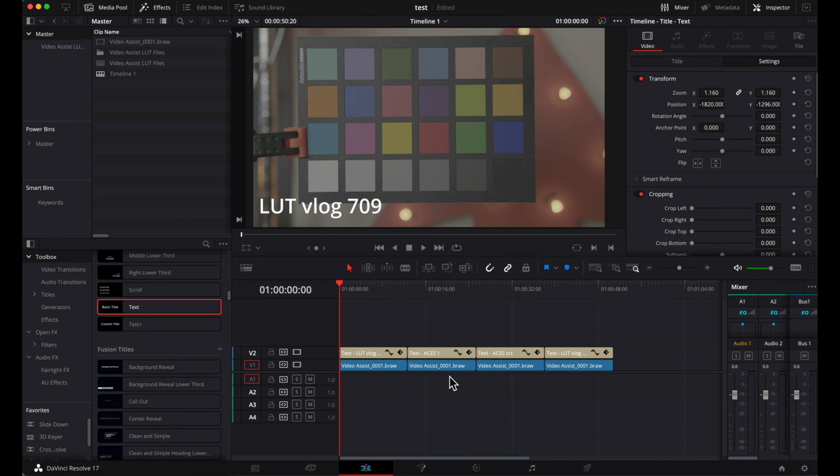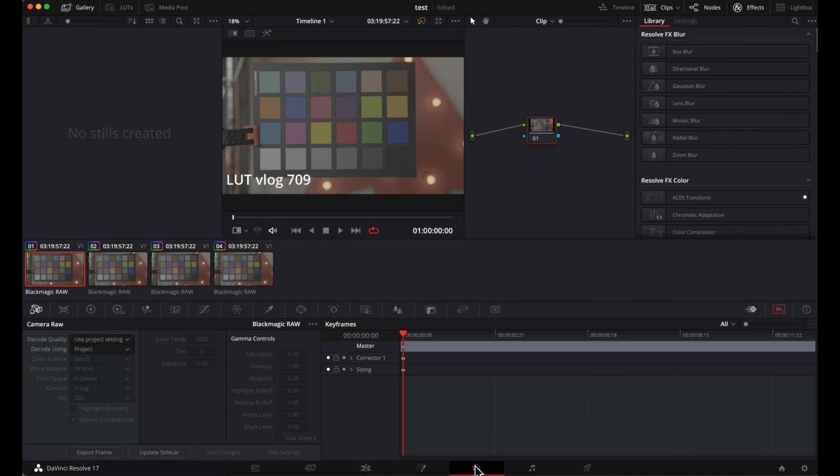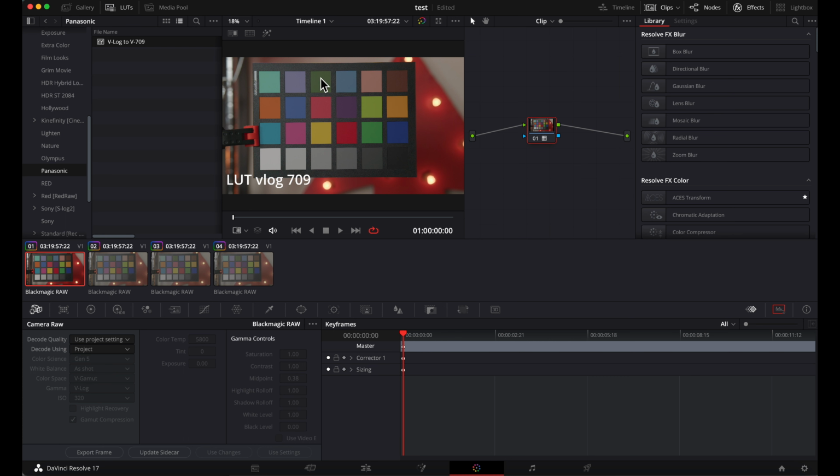First, let's try a LUT, then we'll try a few methods using ACES to compare. Open the color page, select LUTs in the upper left area, find Panasonic, then drop the VLOG 709 on top of the node. Now I will show you another quick way you can do this. You can just double click, it also applies the LUT to the node.